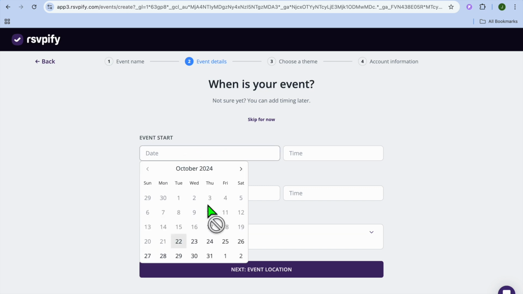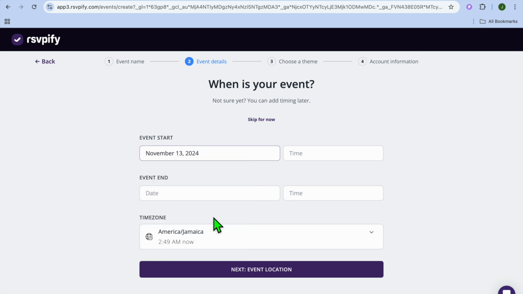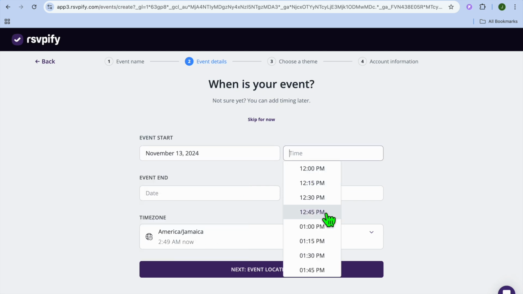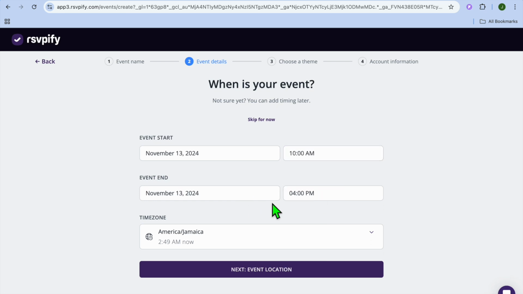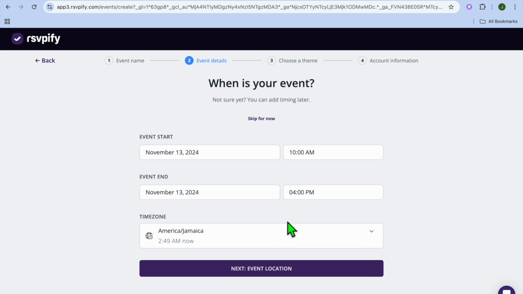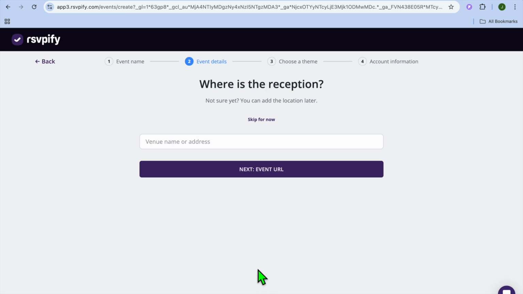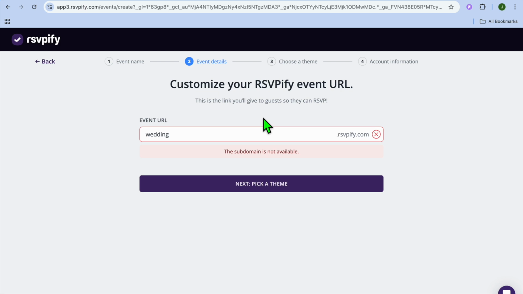Once on this page, you can put in the event start date. So let's say the event start date will be the 13th of November, and I'll select the time. So the time will be 10 a.m. and you can select when it would end. So I'll leave it at 4 p.m. Once you have done that, you're going to tap on Next, and this is where you'll put in the venue name or address, and I'm just going to tap on Skip for now.